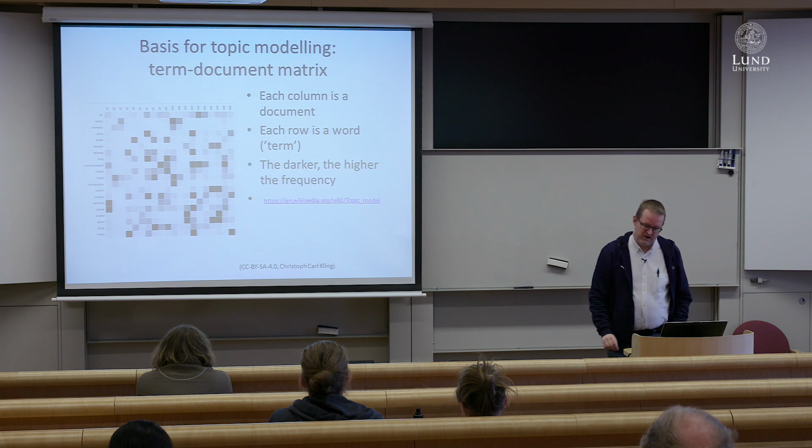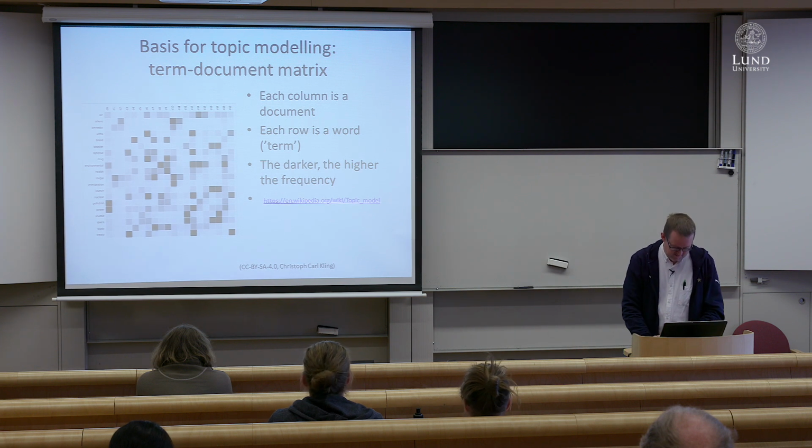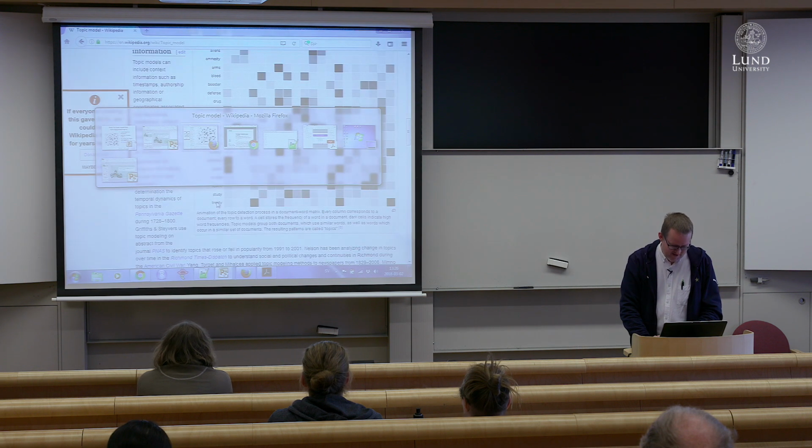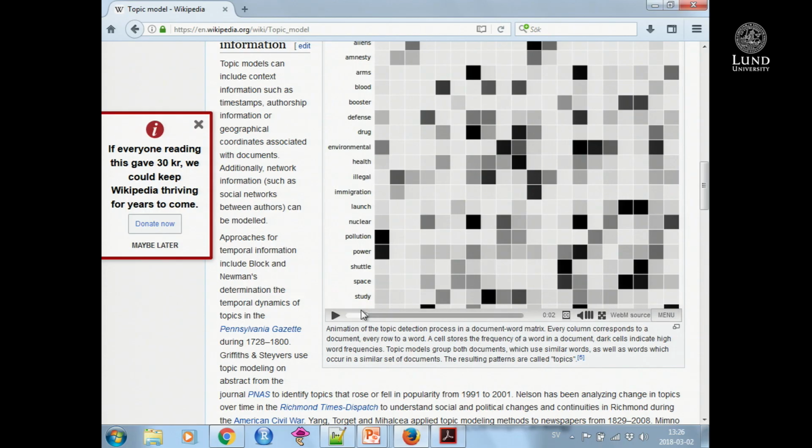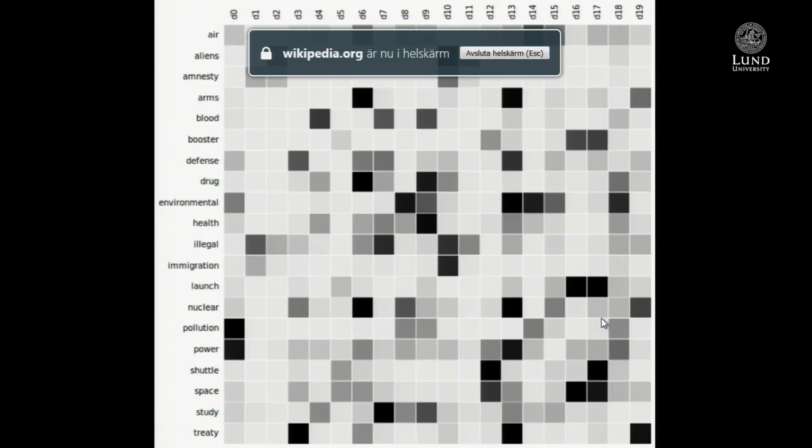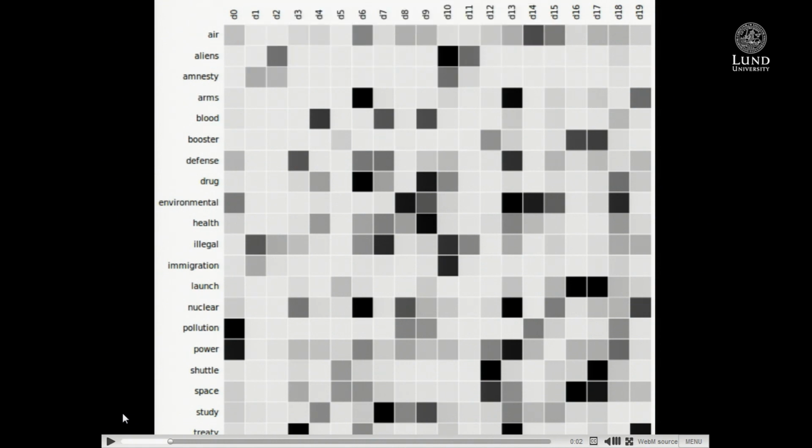And the reason I want to play this, this is the only animation I have. We have had lots of them before, because this is quite illustrative of what's happening. So this is the same picture, but now it's an animation. You will see what we are doing with this as it plays. It started.